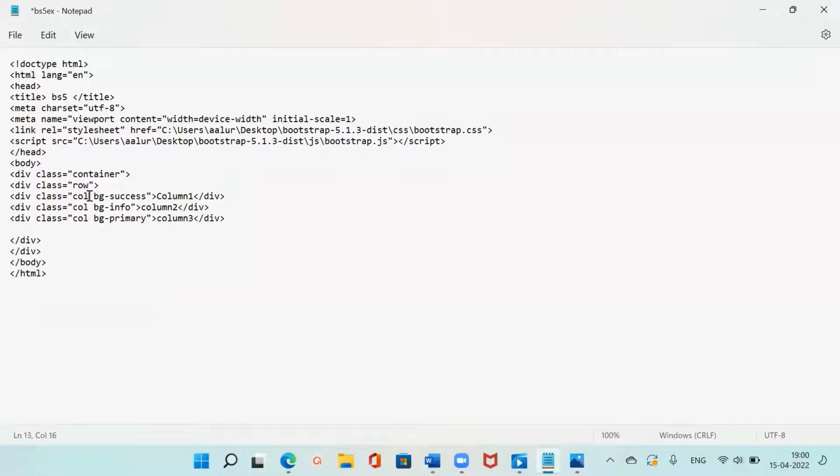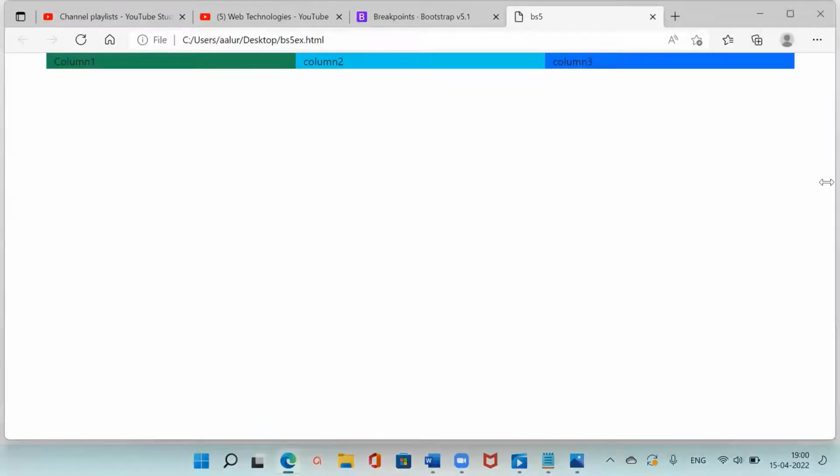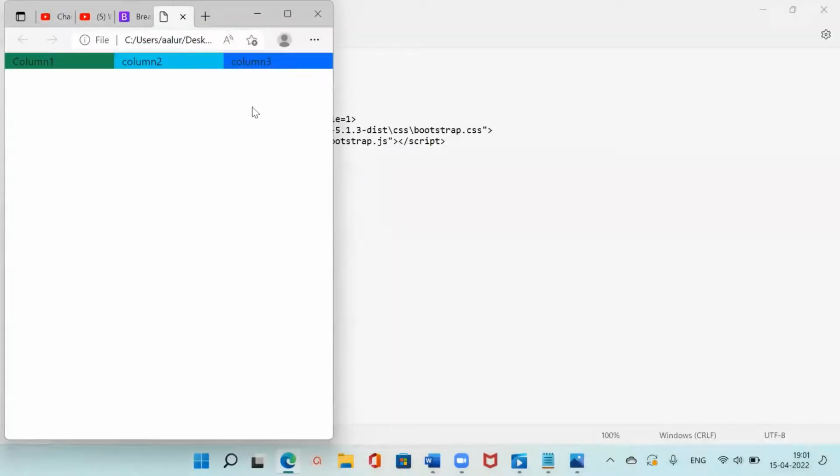Okay, so let me save this and come over here and then refresh this. You can see that since I gave container, I got a margin, and you can see these 3 columns have been split equally. When I bring my screen closer, we'll take that observation. So I'm minimizing the screen, bringing the screen closer. As I bring the screen closer, you can see that it is responsive.